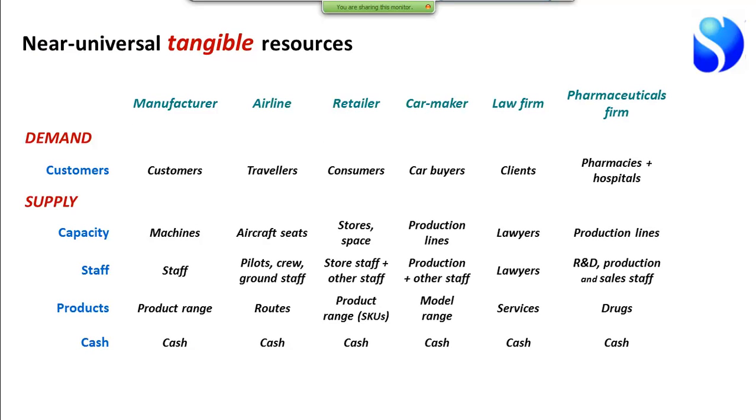So this table is a table of these standard tangible resources you find in all kinds of different cases. If you're looking at a manufacturing company, you'd have customers, machines, staff, products. If you were looking over to the right at a law firm, you'd have clients. Lawyers are both staff and capacity for a law firm. They offer a range of services and so on. So it's a pretty standard set of things that applies to all kinds of different cases.